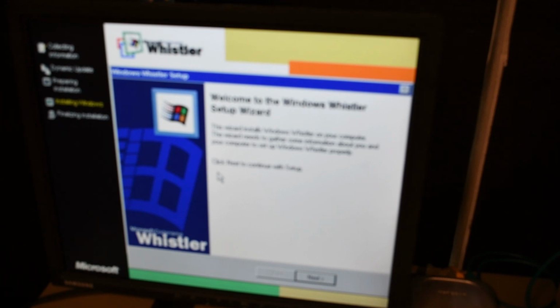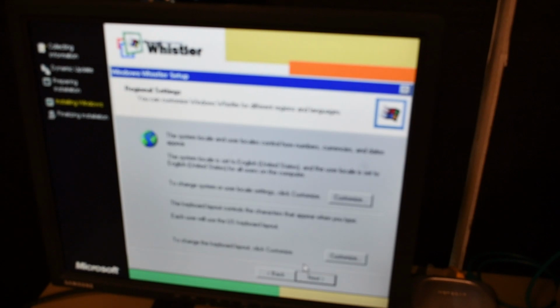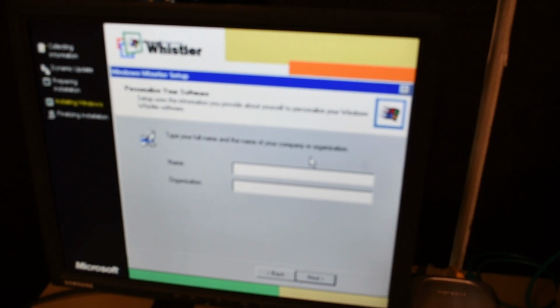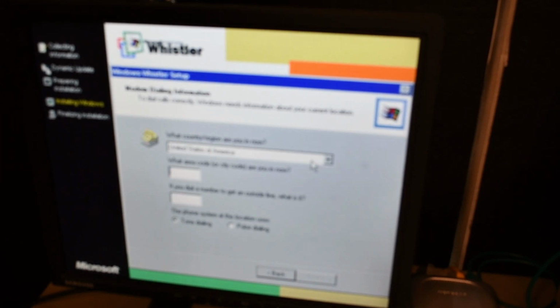Ooh, here we go. Windows Whistler Setup Wizard. So I got the date correct. All right, so welcome to the Windows Whistler, blah blah blah. Install all that stuff. Let's see if it detects the Voodoo 3, which it probably won't. I don't think it will, but if it does, that'll be pretty cool. USB keyboard, name. We'll just call it Whistler PC. No admin password.